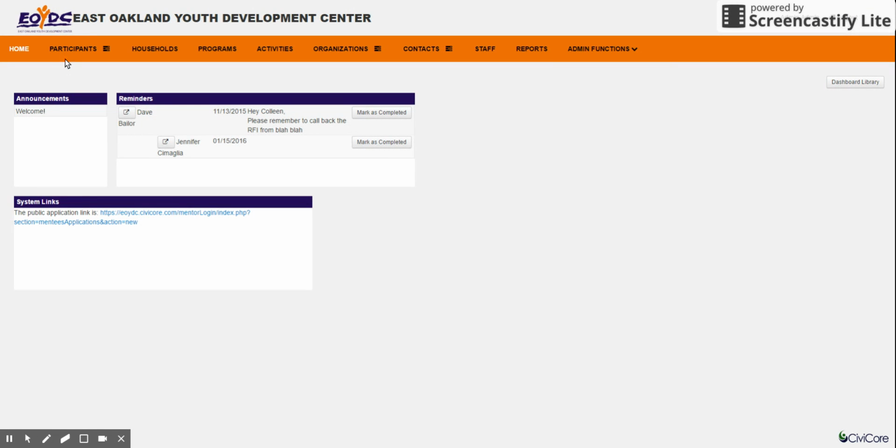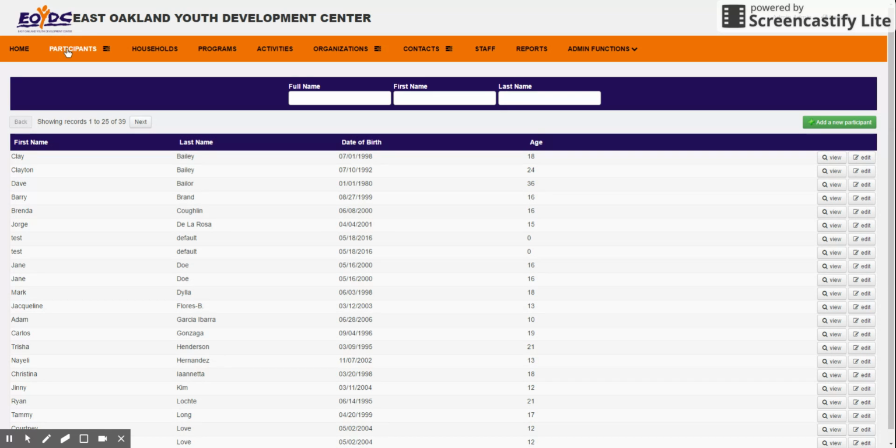So to start with, I'm going to jump into participants just to show you the layout. In all of the sections, once you click on it, the system is going to show you a list of all the information in that section. So in this case, this is a list of all of the participants that are in the system right now. And so you can see they're listed by first name, last name, date of birth, age. You can also search if you want to jump directly to somebody's record.